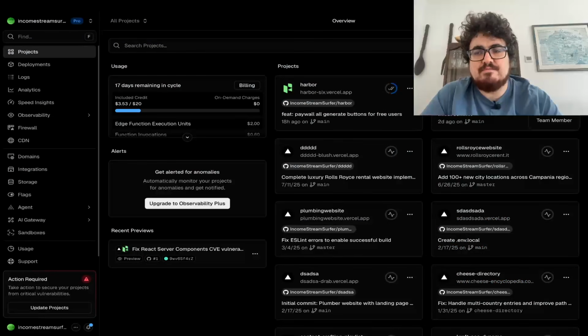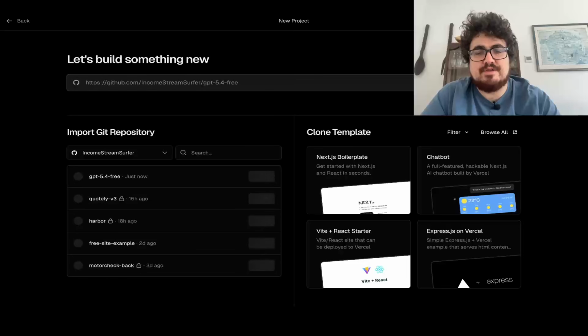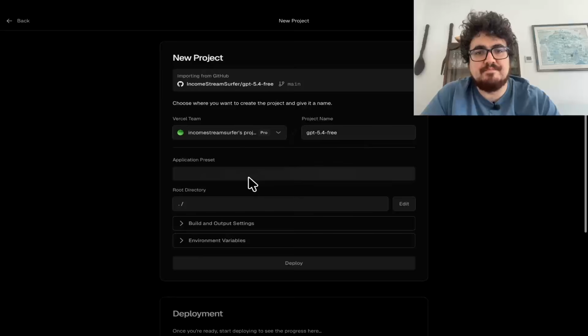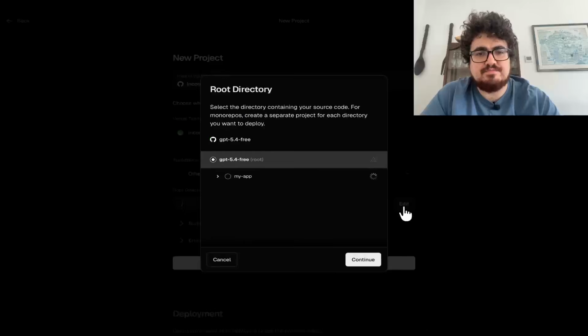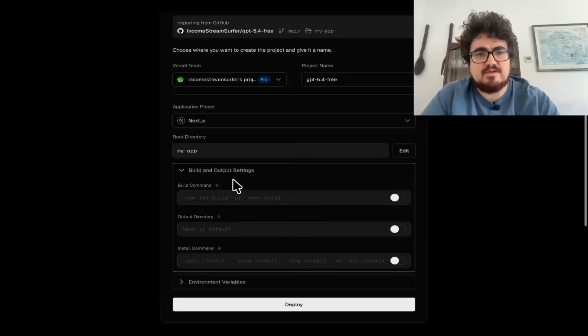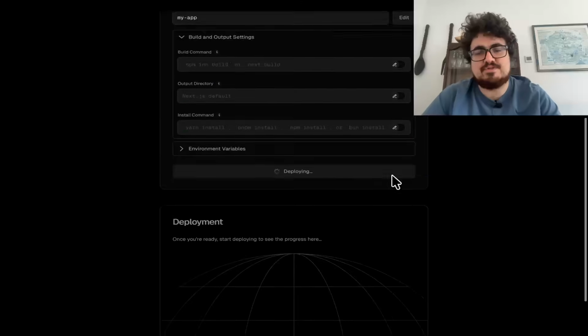What we can do is add new project. You can just enter the URL right here and then press deploy. Give it 2 seconds to find all the settings and things. There we go. Root directory should be my app. So let's just do that. I think anyway, I'm not 100% sure. There we go. And then deploy. You're done, right? That's literally it.